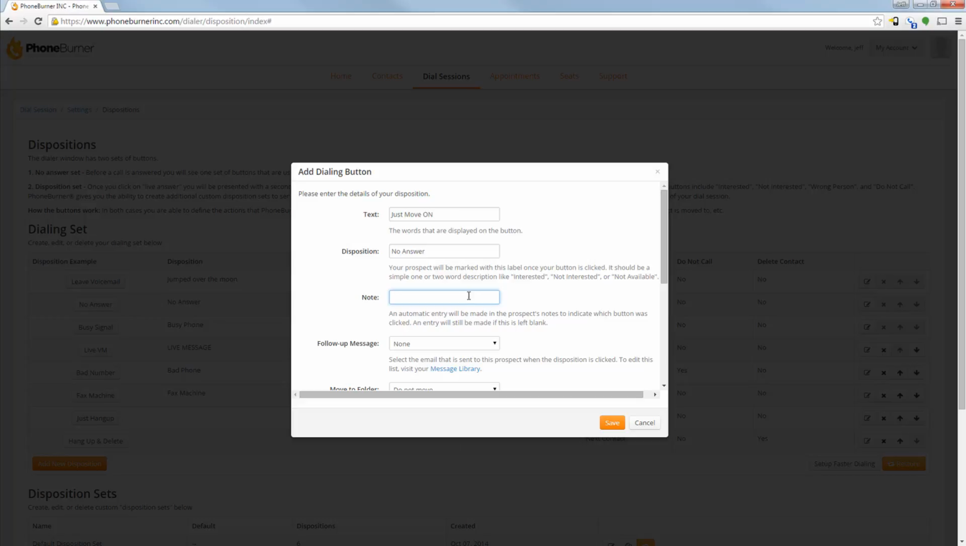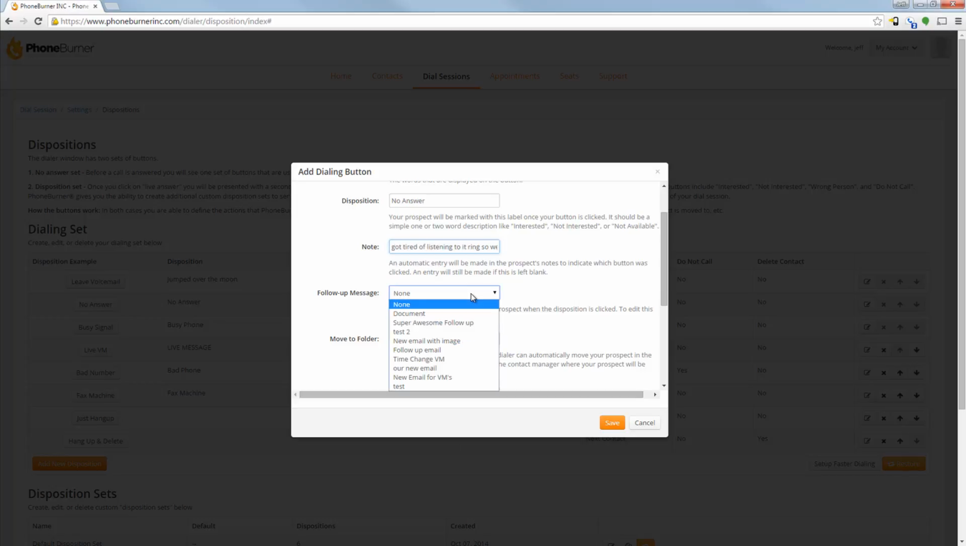The note is the note that PhoneBurner is going to add to the contact's details when this button is clicked. So you might want to do something like, got tired of listening to it ring, so we moved on. Follow-up message: the system can send out a specific email when you click this button. You can click on the drop-down menu here and it'll show you a list of all of the follow-up emails that you've created in your message library.